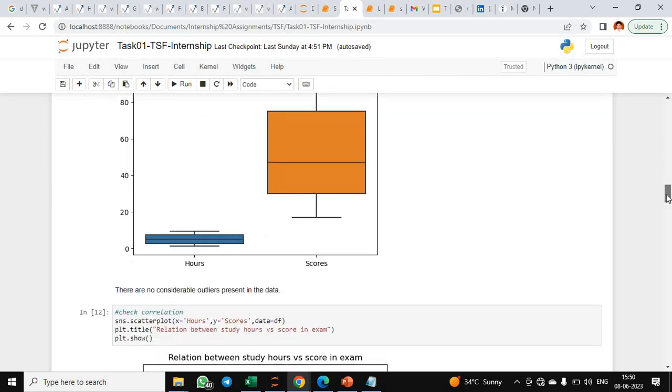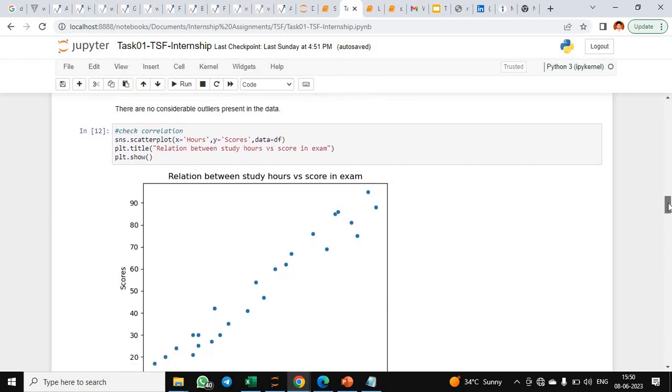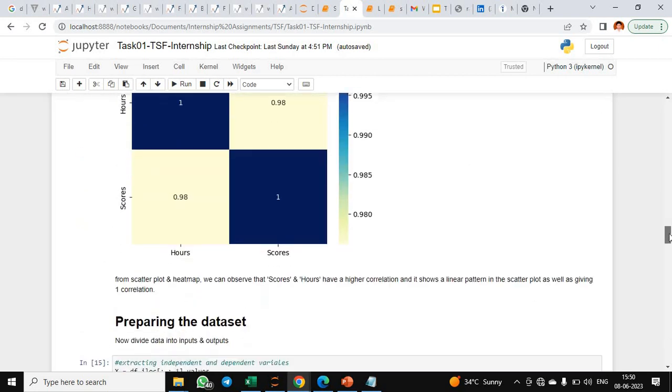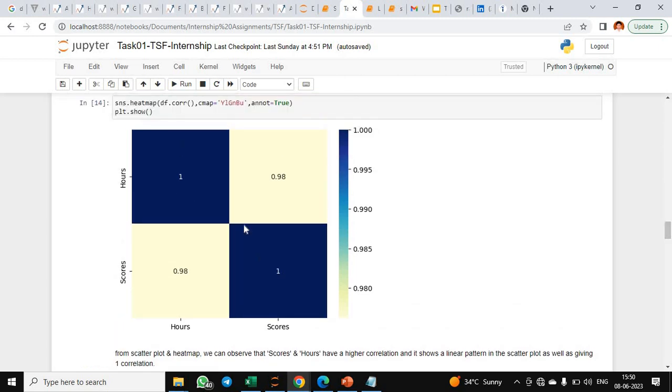After that, we check the correlation between the two variables. For that, we use the scatter plot and heat map, and it shows the positive correlation between the two variables, and also it shows the linear pattern in the scatter plot, as well as it gives a correlation of one. Our EDA part is over.